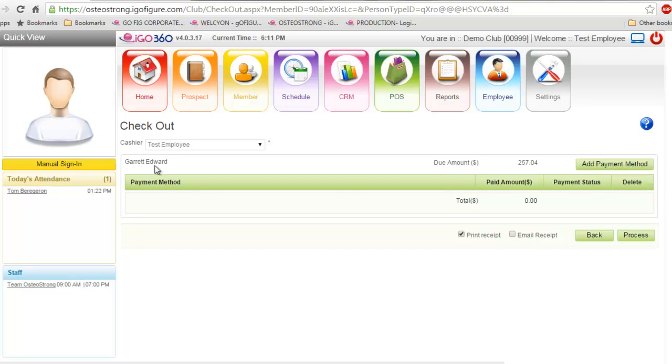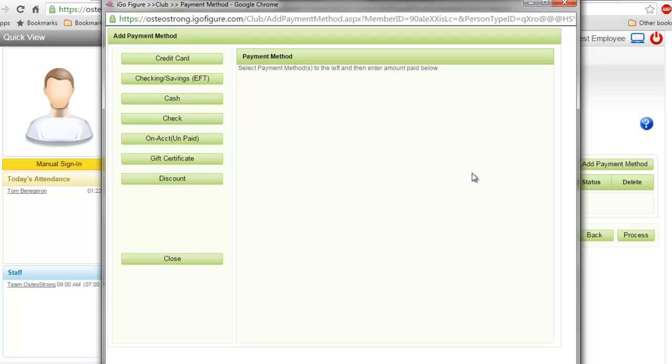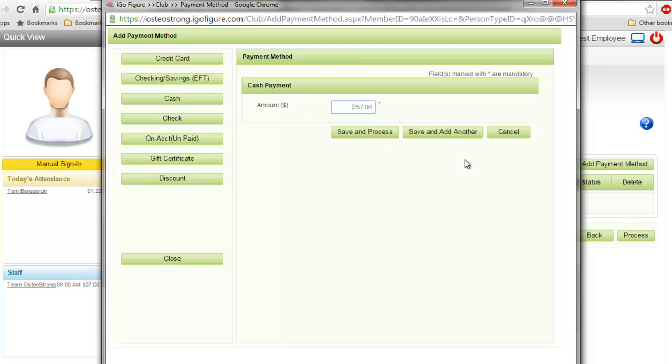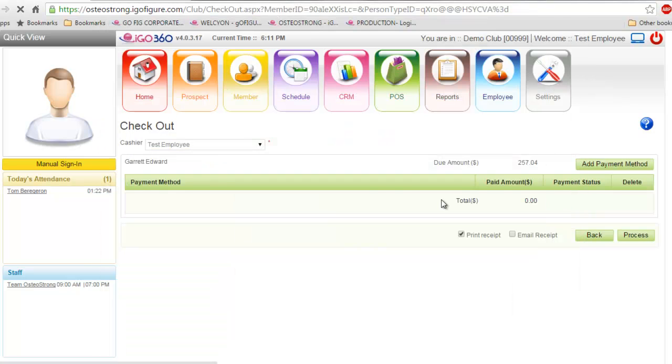So we just come here to click Add Payment Method. Now, if you had set up a credit card or a bank account on file, there would be a button up here called Account on File. You would simply select that and pick the account on file you just entered. But since we set this person up on a statement member, we're just going to call it cash, click Save and Process, and we're done.